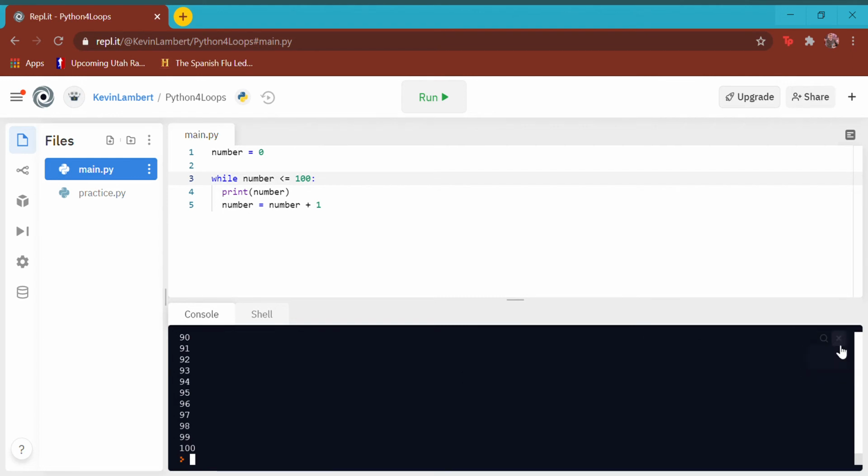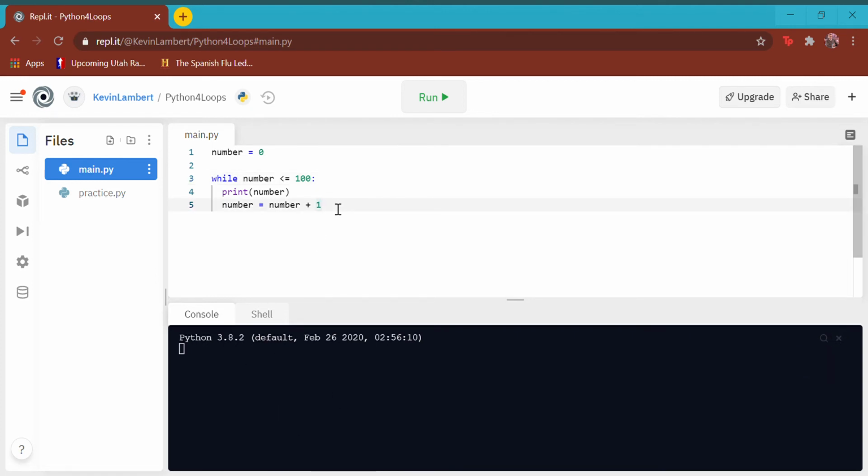By the way, if you ever just want to clear what's down here, you just hit this little clear button right here. That's a helpful tool for clearing your console, or else it'll just keep adding to it. So that's a while loop. Pretty easy. We just say while this variable remains less than or equal to 100, print it out, add 1, and then it will terminate. So then a for loop is a little bit different.